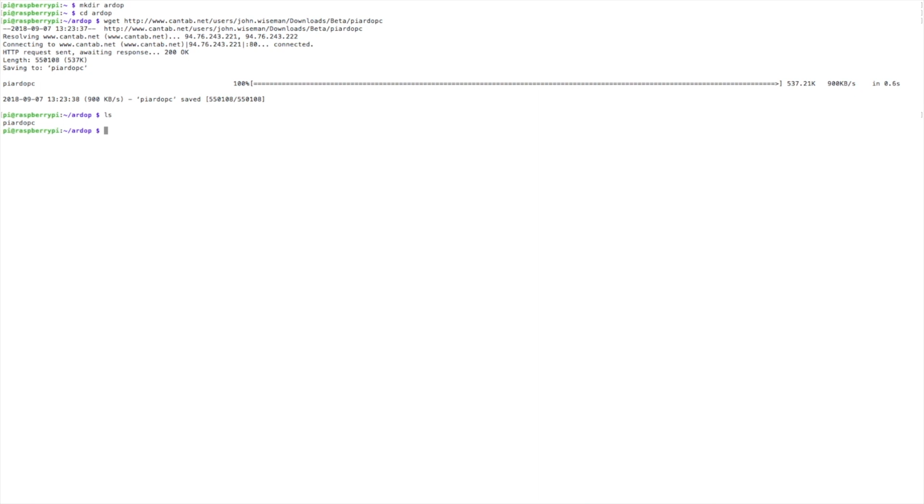So the next thing we need to do is make that piardopc an executable. So we'll do a chmod plus x and piardopc. All right, after we've done that, we'll run the list command again, and depending on your terminal window, this one shows me that it's in green, so that tells me that it's now an executable file. Okay, so let's just clear our screen here.